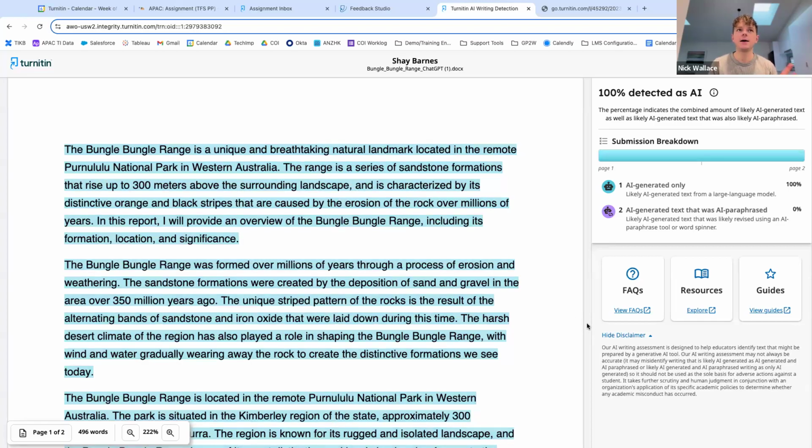So that is the rest of the grading tools in the AI writing report. Does anyone have any questions on those?